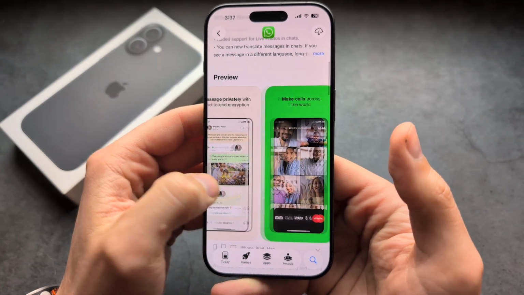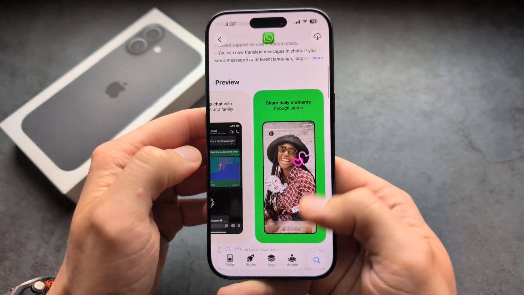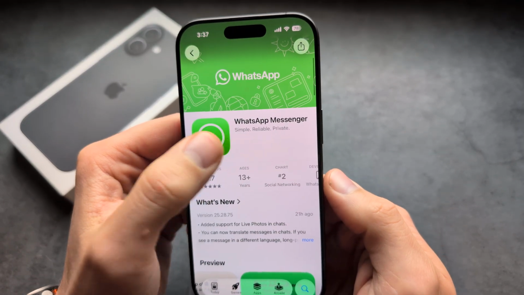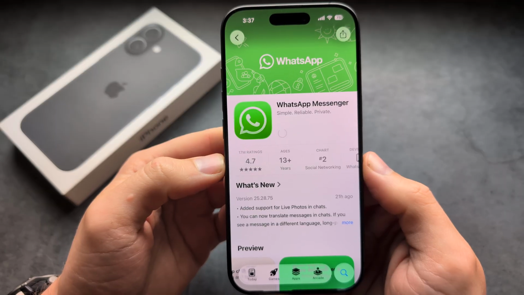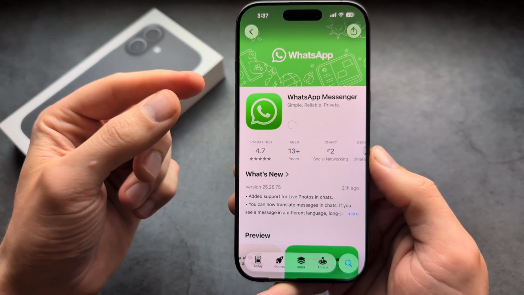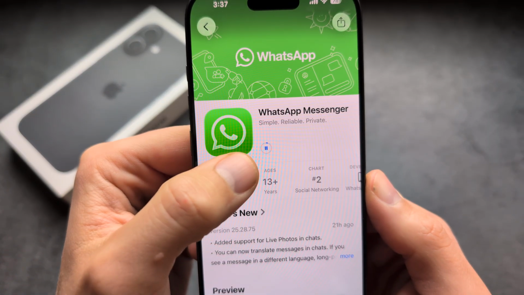You will see more details about the app, some screenshots, and even some reviews as well about it. So let's click this to download it. And also it will automatically install it once it finishes the download process as well. So simply wait.